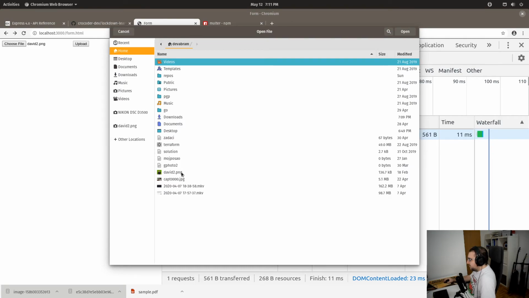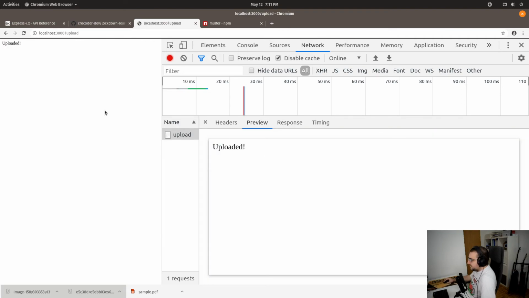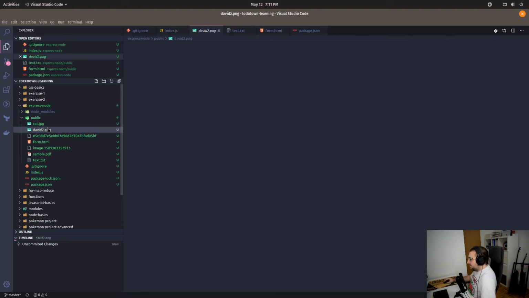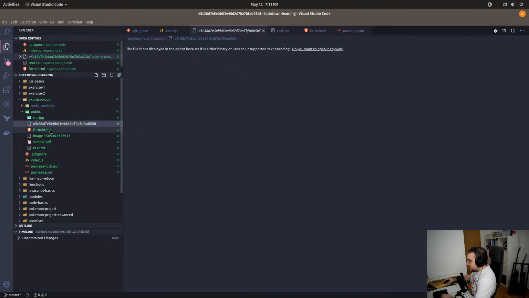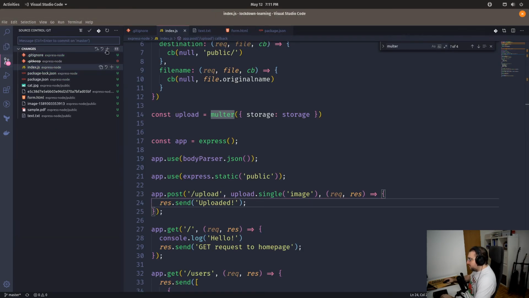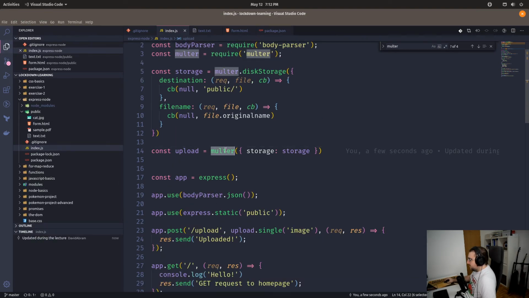I choose a file here, then press upload. It will say, okay, it's uploaded. You can see here it's sent back. And we have, again, in the public folder, the image. So actually I can delete the different files that I tried, and I can push this to our repository, updated during the lecture, so everybody can see this.